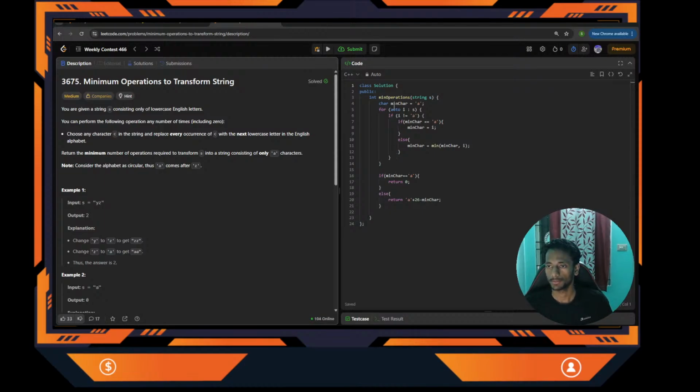So suppose we take another variable to identify the smallest character except A. Suppose this is min char, initialized with A. You can actually initialize with any value. Now I will iterate the input string. What is our target? Our target is to identify the smallest character except A.